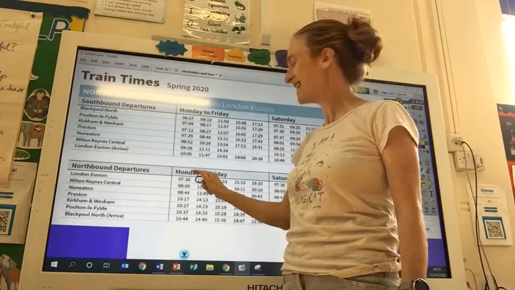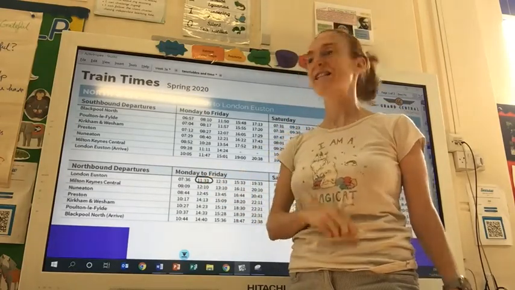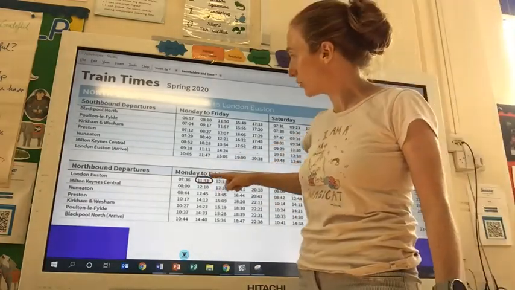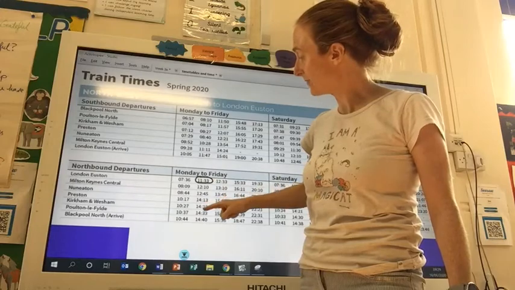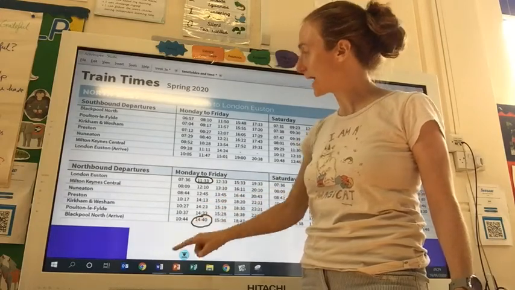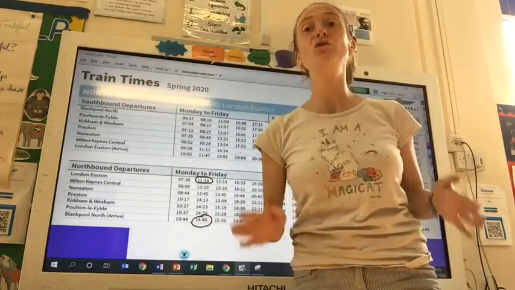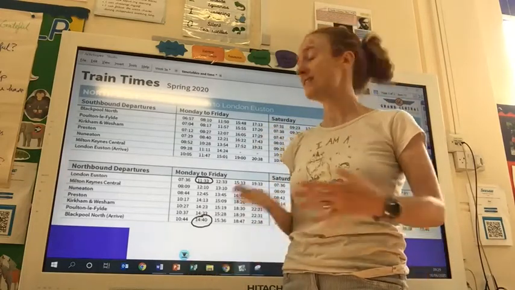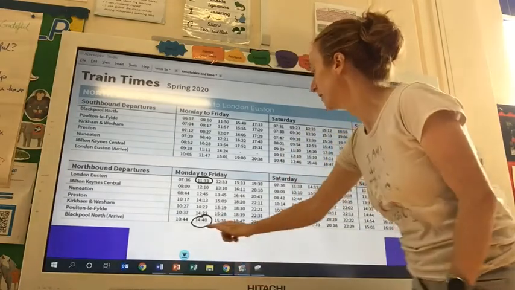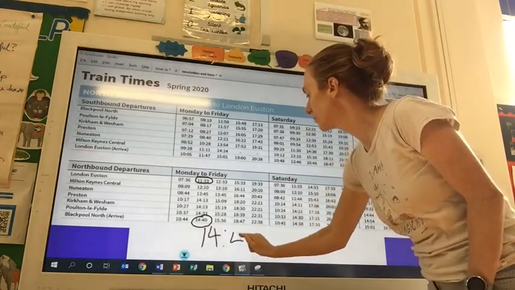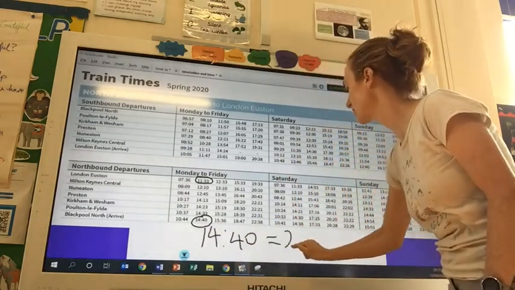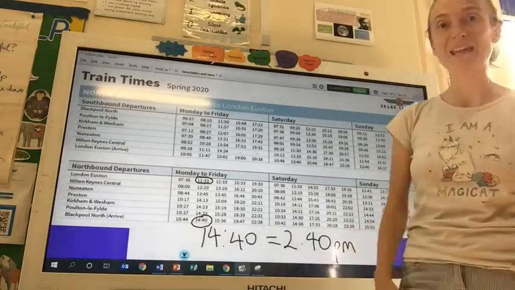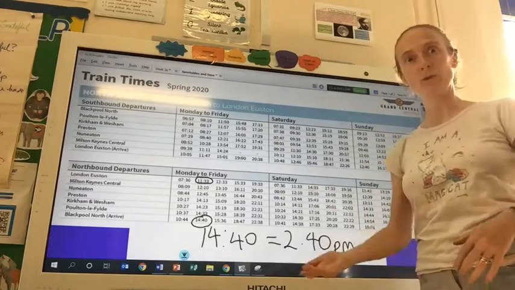So my first train is at 11:33. And if I look down here, it stops at all of these stations here. It finally gets to Blackpool North at 2:40. It says 14:40. So that's a 24-hour clock, which is the same as 2:40. 14:40 is the same as 2:40 p.m. in the afternoon. Okay, so I get on in the morning and I get off in the afternoon.